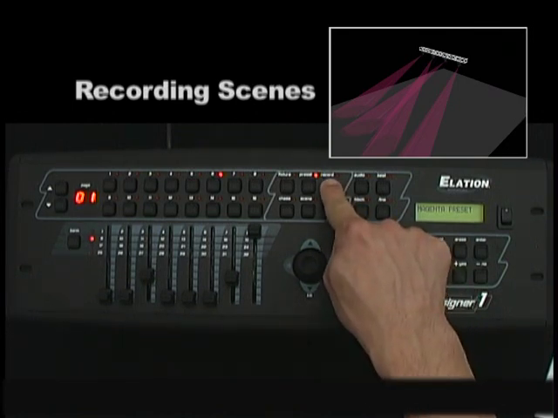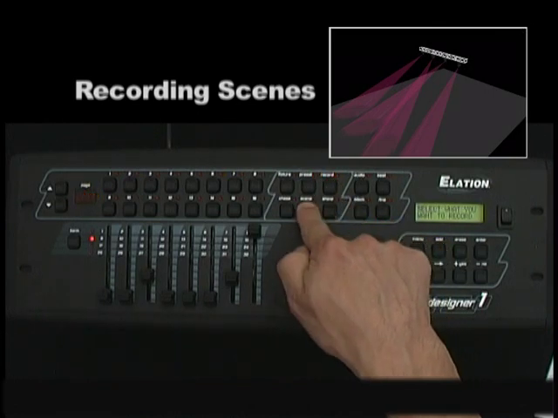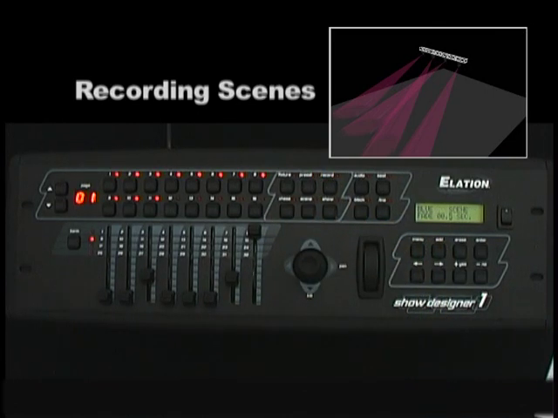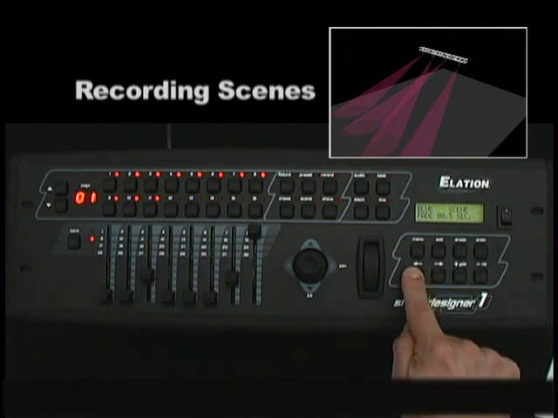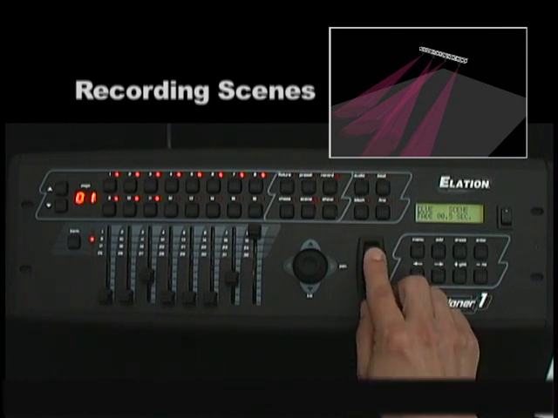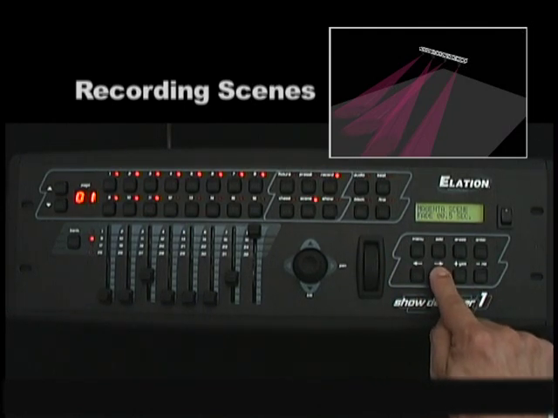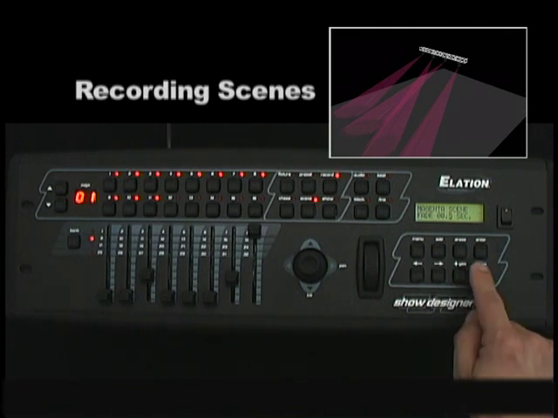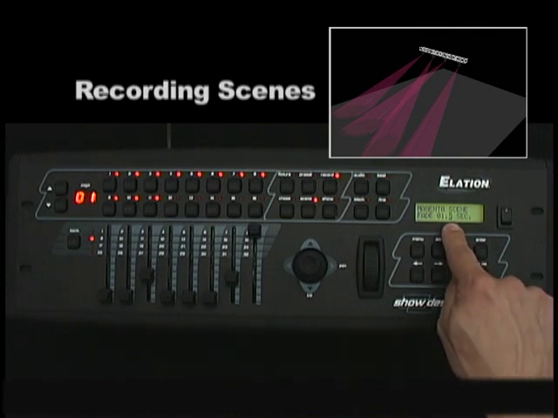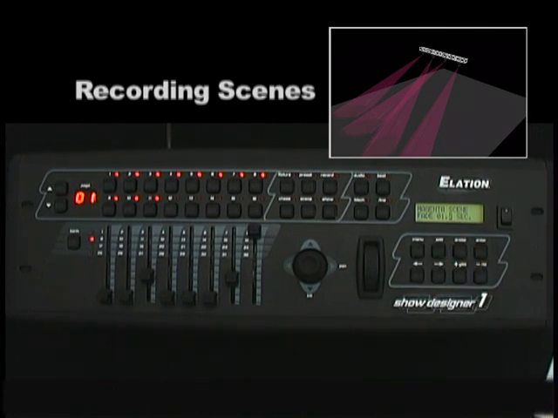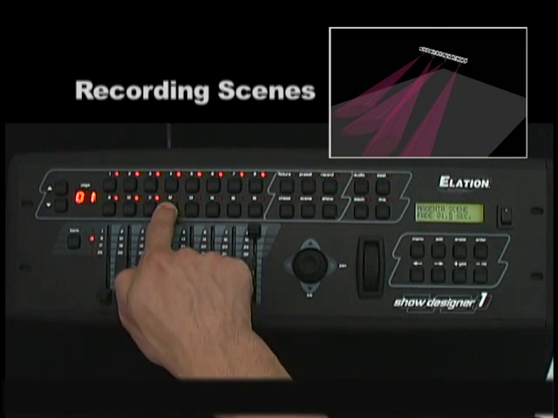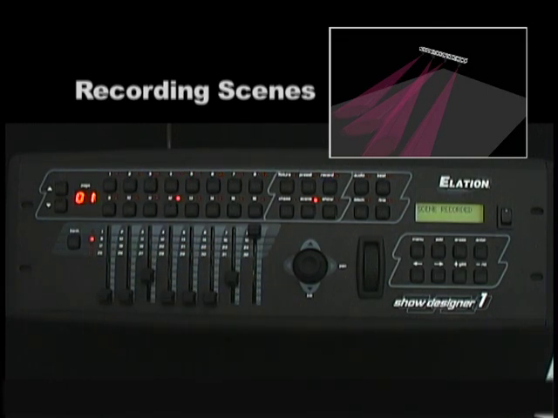I can then record this by pressing the record button, followed by the scene button, and then I'll name the scene. I'll name this Magenta Scene. Press the right cursor so you can adjust the fade time if desired. I'll make this 1.5 second fade. I'll then store the scene to the next available button. And that scene has been recorded.